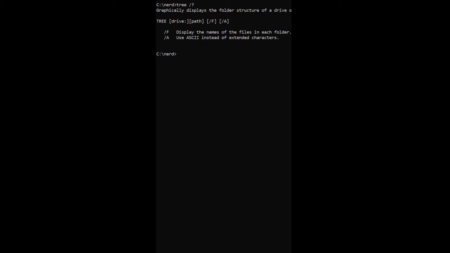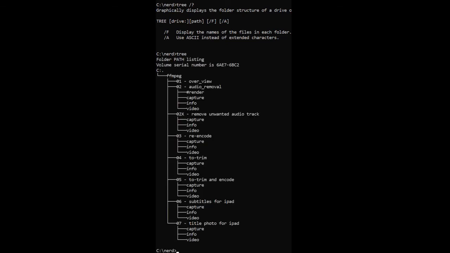There are two options to the command. /f full, this displays all directories and all files. /a changes the output format to full ASCII characters, which are easily captured to a file. Right, let's run the command. We'll just run the basic tree command. As you can see, it's brought up a list of all the folders and subfolders below the nerd directory.